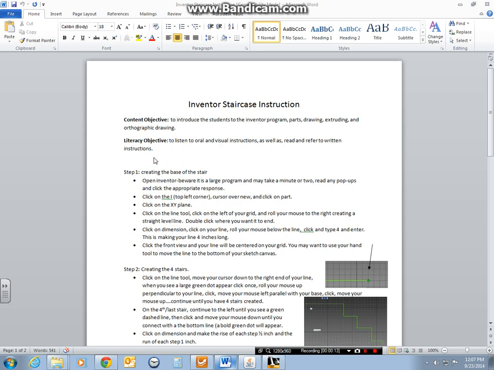Step 1. If you haven't created a folder for your staircase, you're going to want to. Creating the base of the stair. Open Inventor. Beware, it is a large program and may take a minute or two. Read any pop-ups and click the appropriate response.